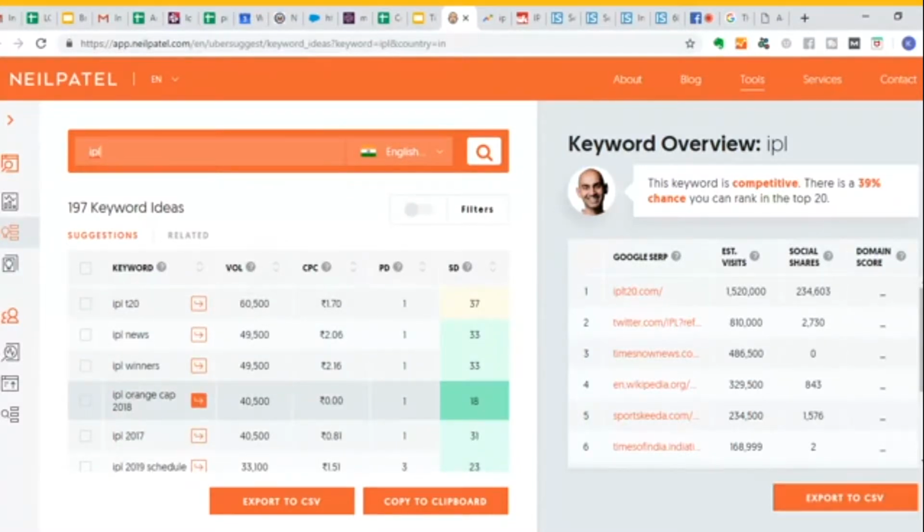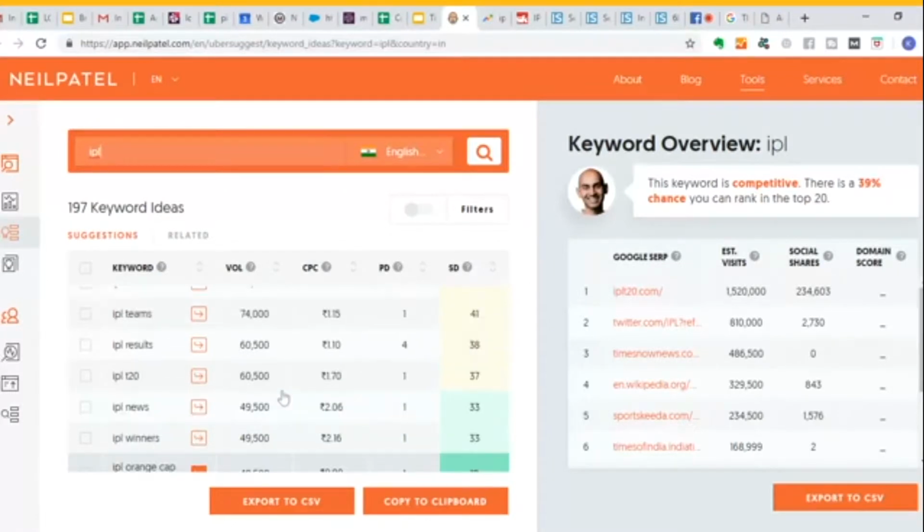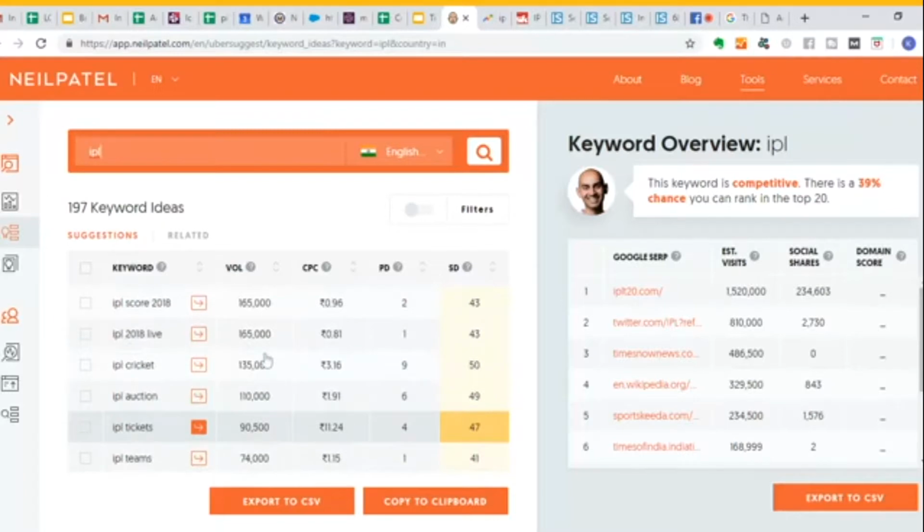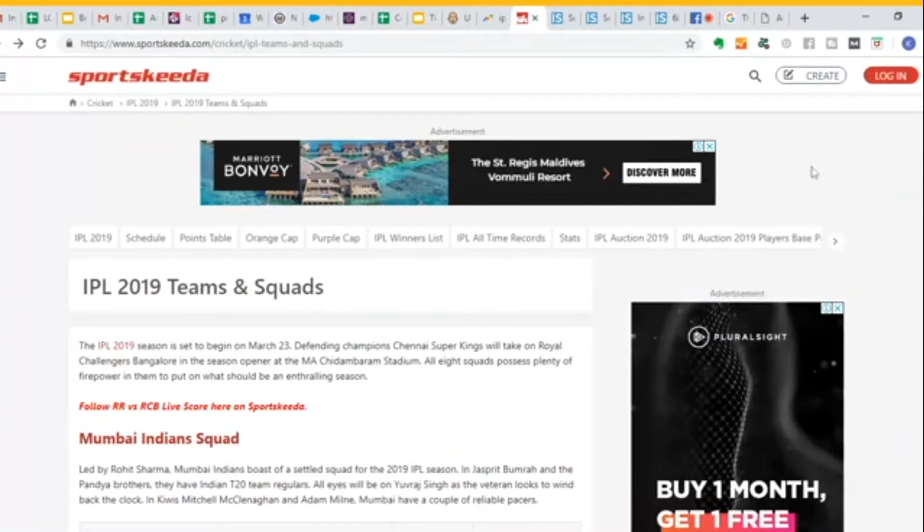So the first thing that hits you is that there are quite a few terms around IPL which have very decent volumes, right? So you can't do justice to all these keywords on one page, right? So let's look at one website, and I'm now on the Sportskeeda page, right?